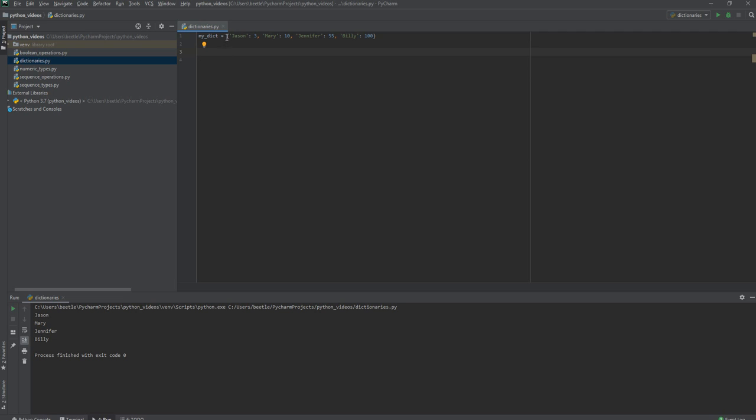So the way you define a dictionary is with curly brackets, and your key must be a single element rather than a list or a tuple or something like that. And your value can be a string or a list as my value if I wanted to.